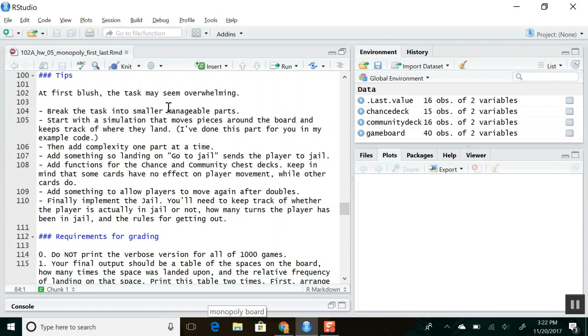Yes. So if someone gets into jail and they have a chance card that's a get out of jail free card, will that also be factored in? That's not factored in. So the get out of jail free card has no bearing on the game.